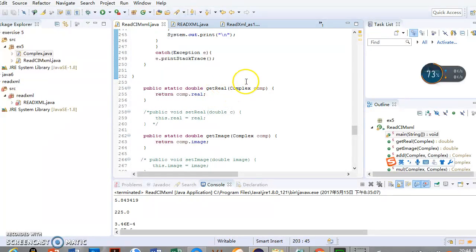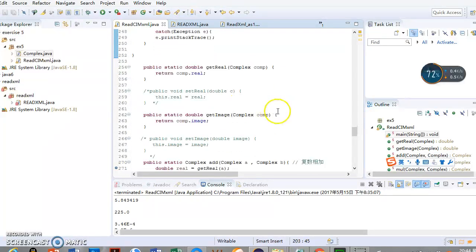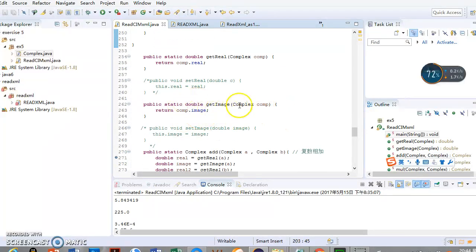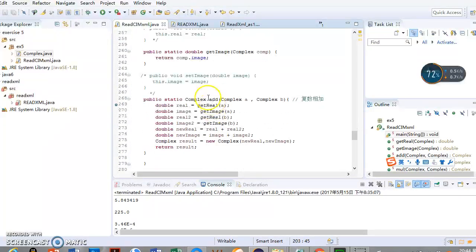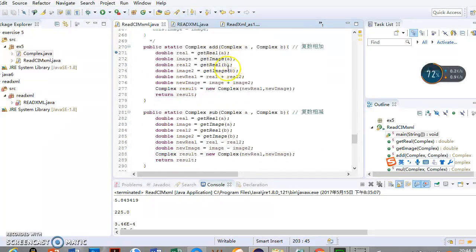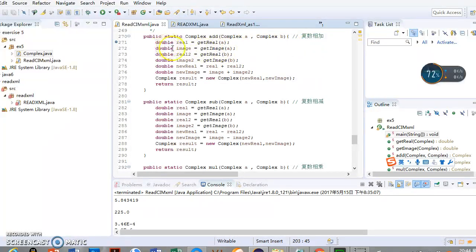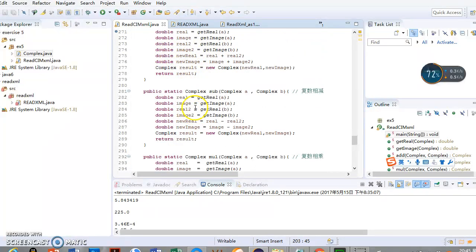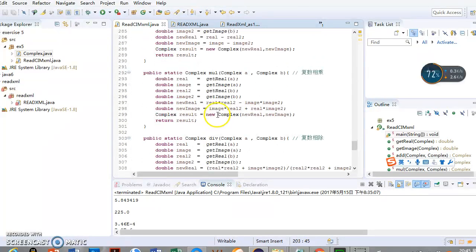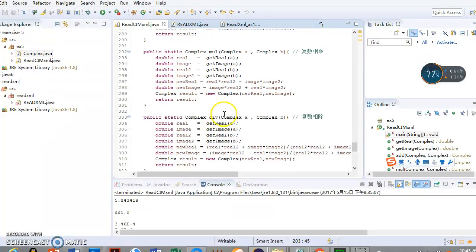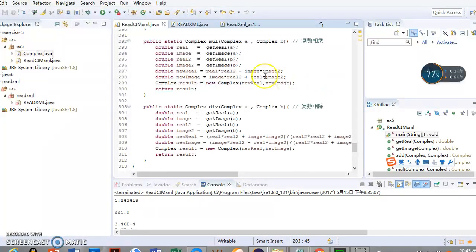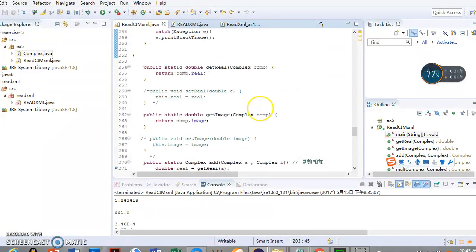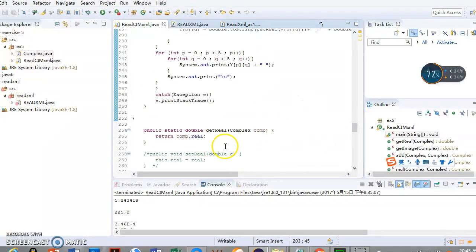We just define a double number as the real part of a complex number, and another double number as the imaginary part of our complex number. And you see that here we give ways to do the adding, the minus, the multiplying and the dividing of complex numbers. This is in fact common mathematical knowledge, so I will not give more explanation on this part.